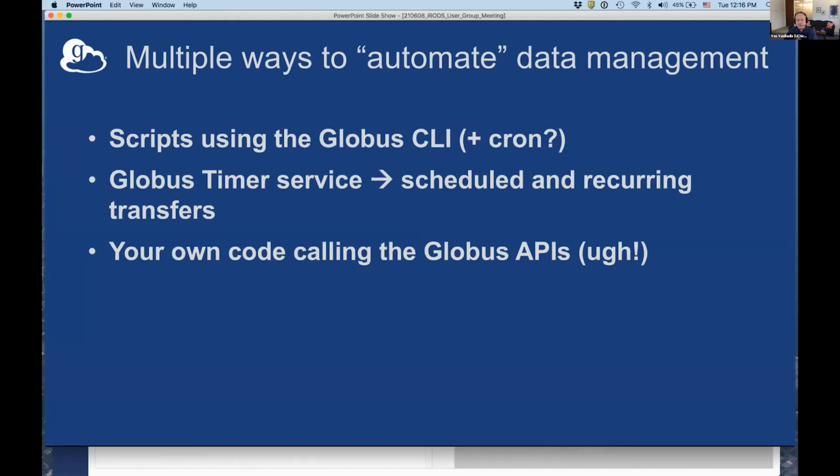And maybe you have scheduled tasks, so you can use cron or something like that. We also have a thing called the Globus timer service, so you can create scheduled recurring transfers. But again, these all require effort, and you could even write a whole bunch of stuff on your own through the Globus APIs, but that's not really a good use of anyone's time.